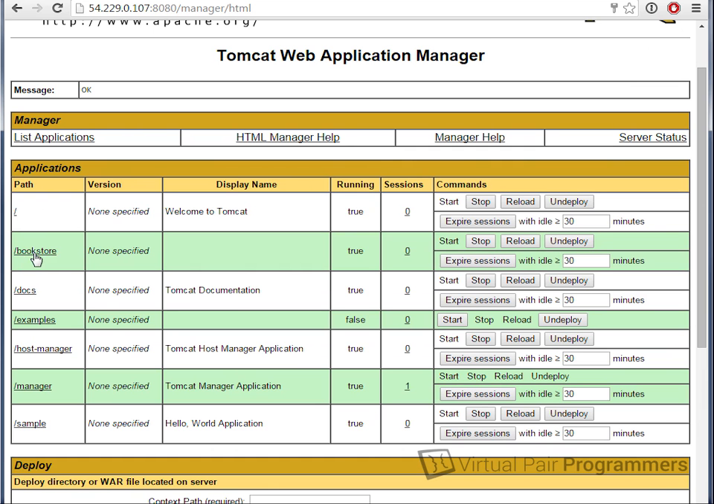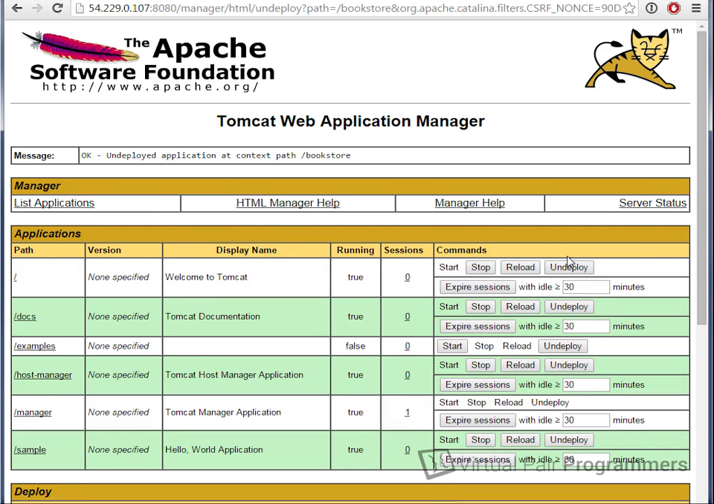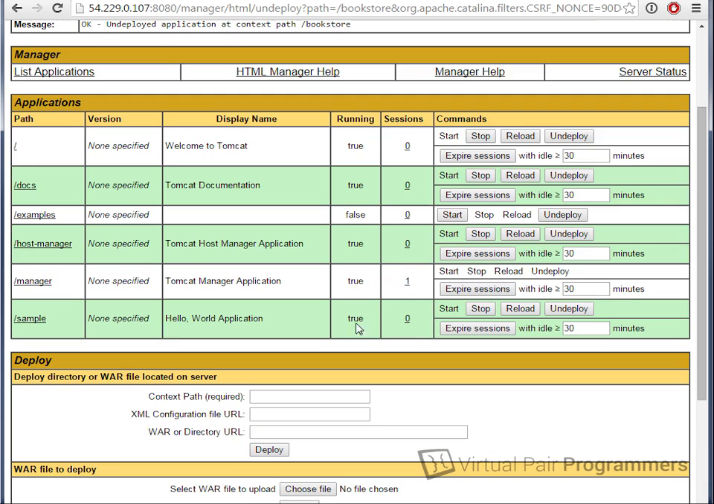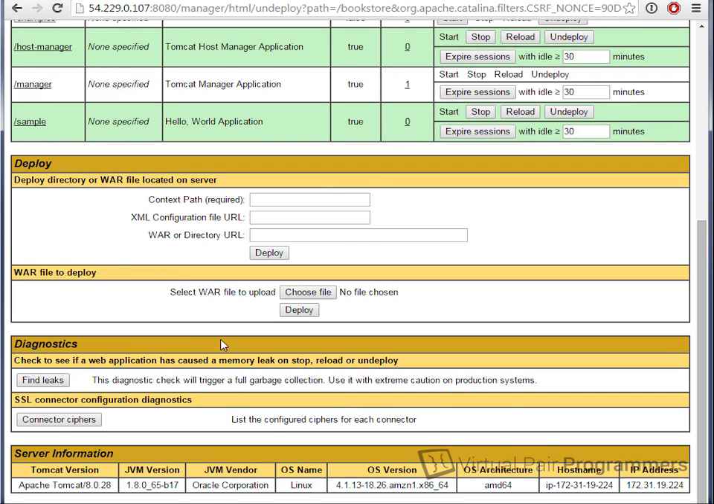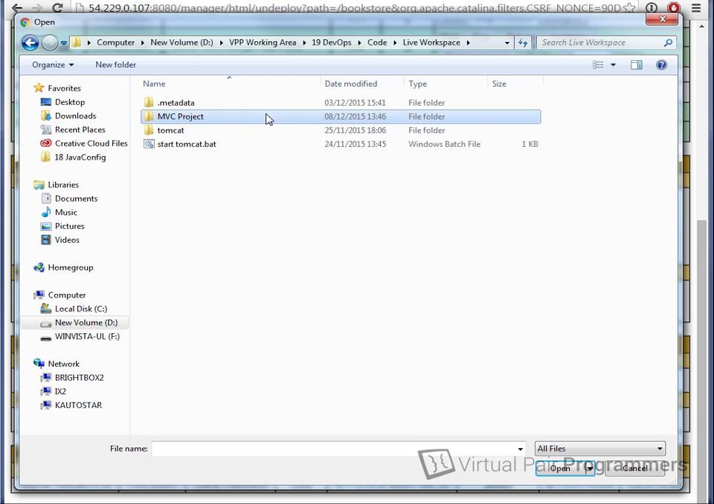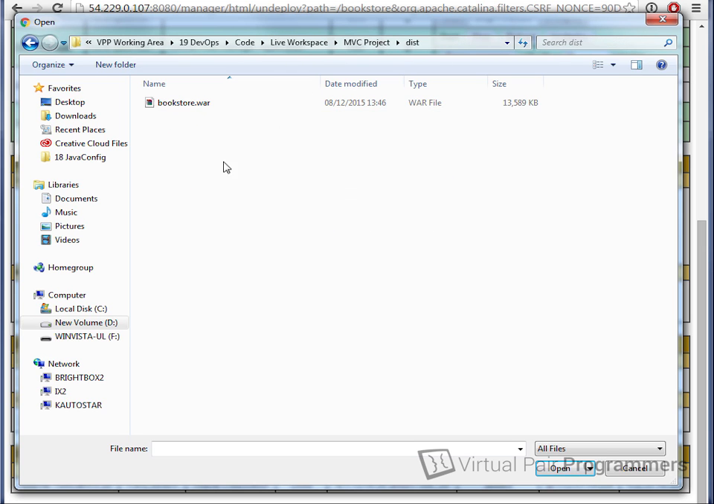So there's our bookstore that we deployed earlier, and I think for safety, I'm going to undeploy it. So just find the button undeploy on the same row as bookstore. And that's saying OK, and just check bookstore's no longer appearing in the table. And then it's this option here. We click on choose file, then navigate to your workspace, into your project, into dist, and find your new WAR file.